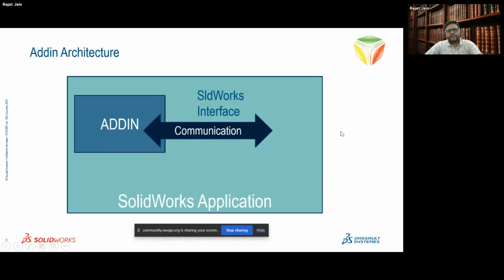Coming to the architecture of it. So now we have, as you can see, a SolidWorks application. And if you see, the add-on is actually residing inside the application, and the communication is always through the same SolidWorks interface, and it is run completely inside the application. That is why we get the performance boost.